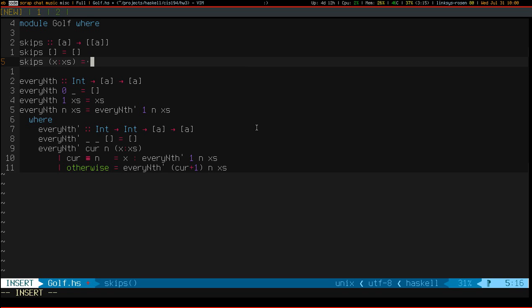Much like every nth, skips would like to know exactly which index it is on currently so that it knows what number to pass to every nth. So I think I'm going to want to use a similar technique and just delegate this call to a helper function with an initial n of 1. And I'm just going to pass the whole list, so I might as well just call it x's.